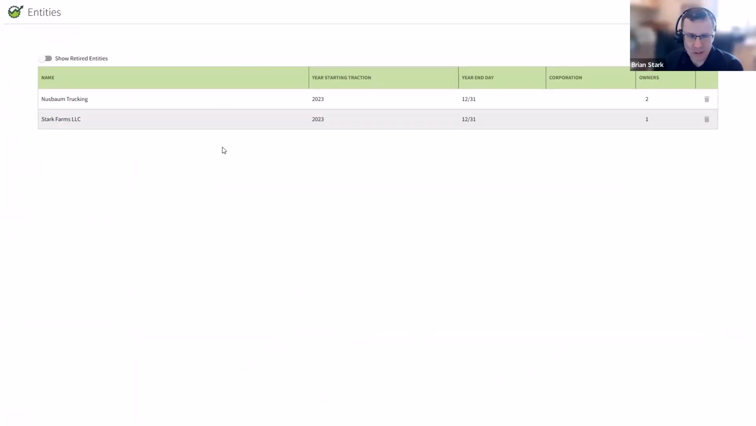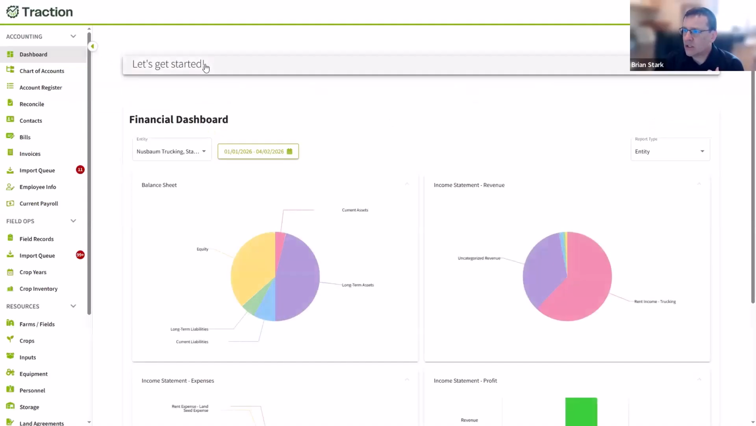When I start looking at the bills and the reports and things like that, you'll be able to see that I can sort through just Stark Farms or Newsbaum Trucking and toggle back and forth, or include them both in one report. This is a very, very powerful feature in Traction, and I like to start with this first just to lay a foundation of what to expect when you start using it. Entities are something that we spend a lot of time on, and there are a lot of powerful things you can do with this. You can access those entities through the getting started section if you are just getting started, or in the upper right corner there is an option called entities.